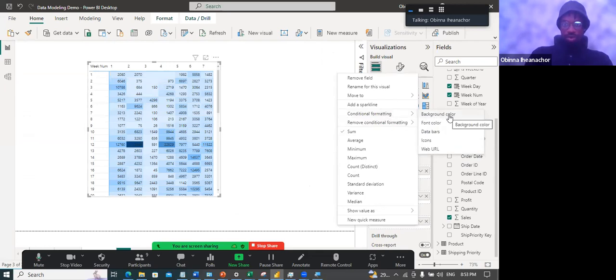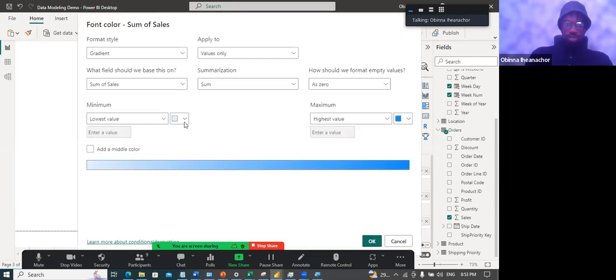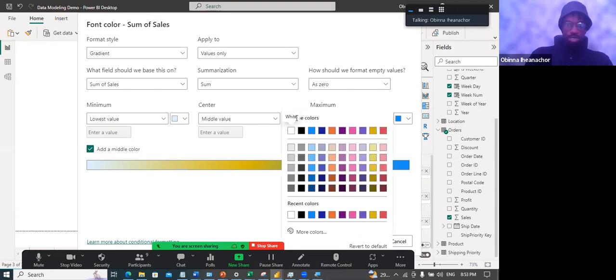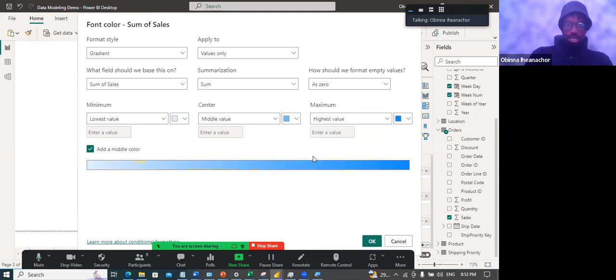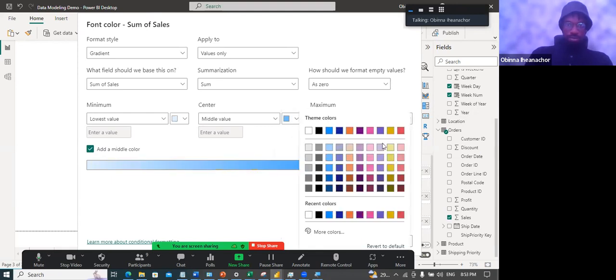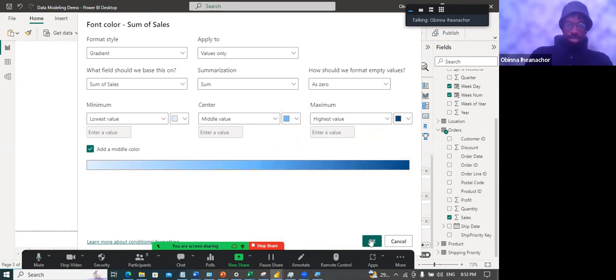And now instead of background color, I'll choose font color. So I want to change the font formatting. So I choose font color and apply the same formatting to it, right? That way it will just apply the color to the other numbers and they won't be visible. So I'll choose the same color for this and the same color for this, a dark blue, and hit OK.